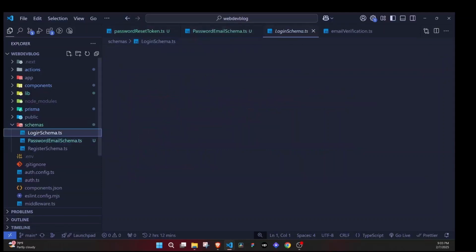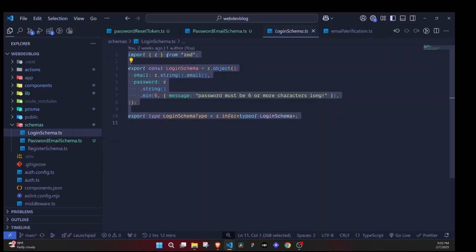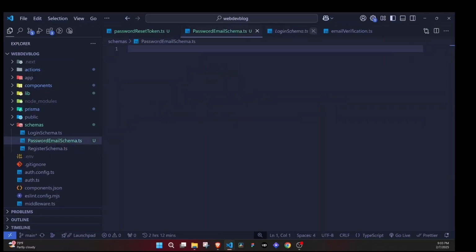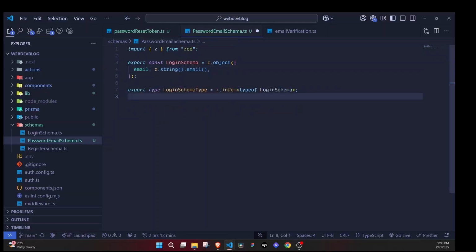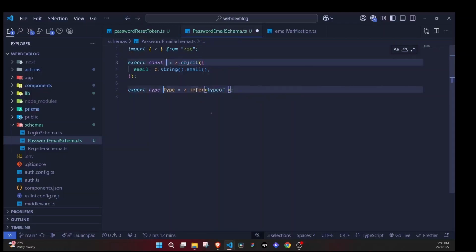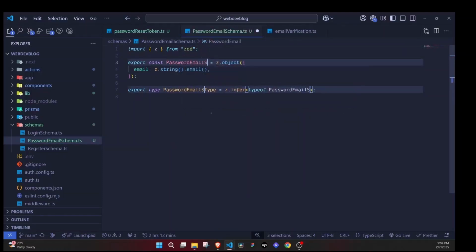So we could come to the login form and copy this, Control A, copy. Then let's come to the password email schema and paste. We'll make use of Zod to verify it. We'll only be having an email, so let us remove the password here. Then we should change the name of the schema. So I'll press Control D and again Control D to highlight all those and say passwordEmailSchema.